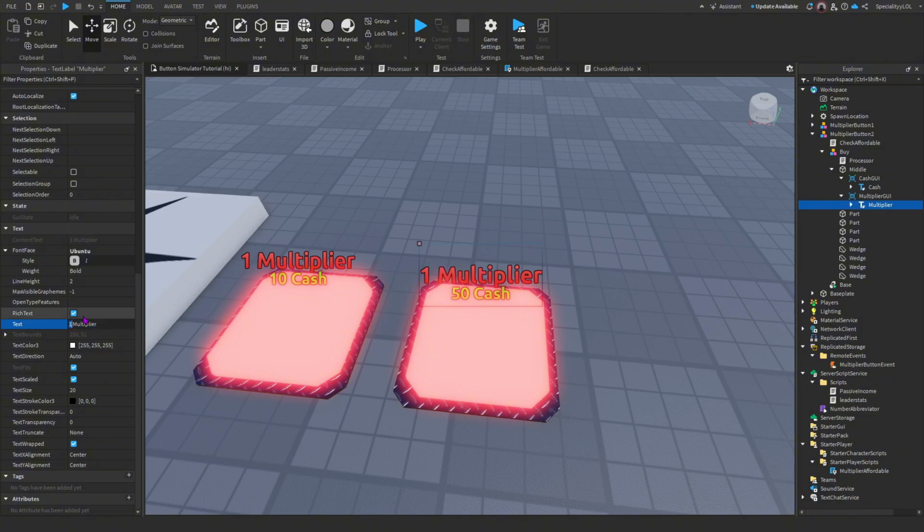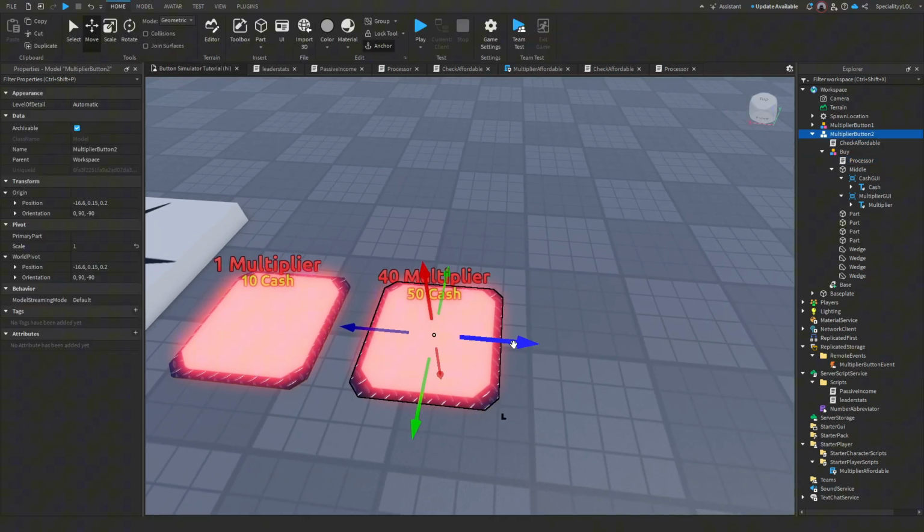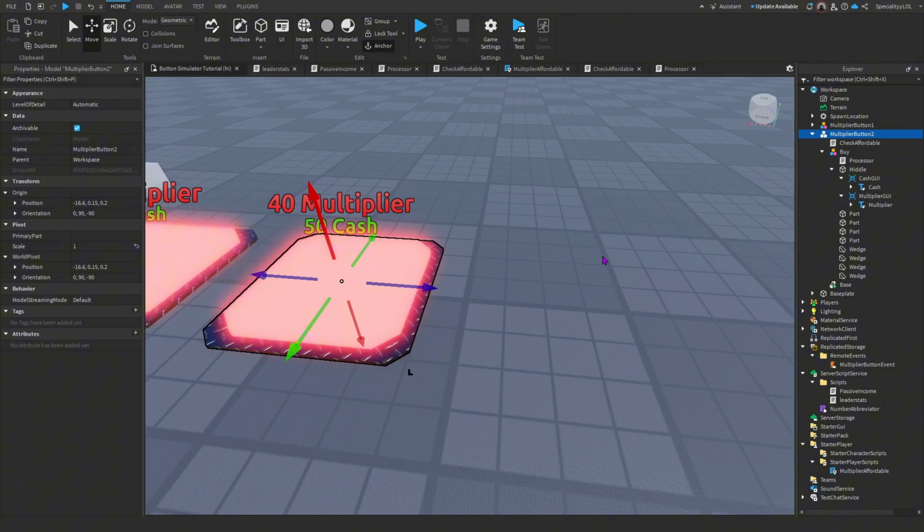You know what I mean. Just make this the next multiplier as well. Easy. Go in here, change the values. This is gonna be 50, and then it's gonna be 50. This is gonna be 40. Easy. This is how you make multiple buttons. That's it. You just repeat the process.